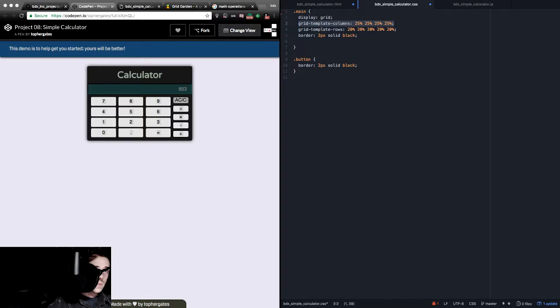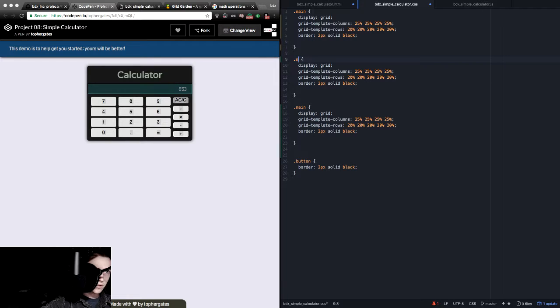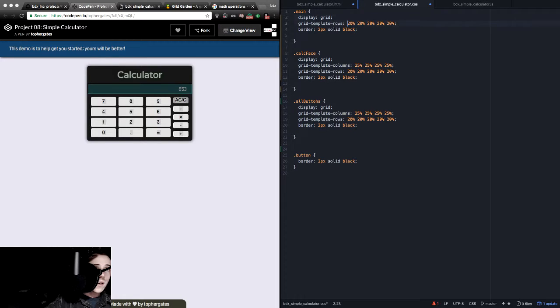Well, let's do Z. Screen of three things. Copy. Don't mind the odd pasting. This is just a quick fix because we are going to have, what's the class we're shooting for? Calc face. As well as, what was the lower portion? All button. Now, we won't need this. For rows, though, we can do 1FR and 2FR, for a total of 3. 1/3 up top, 2/3 below.